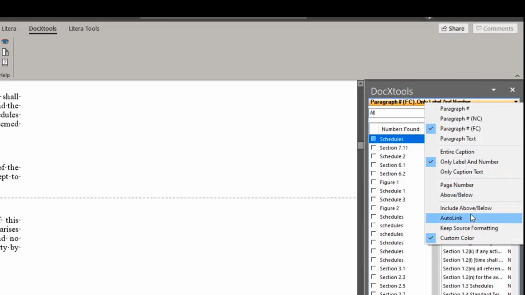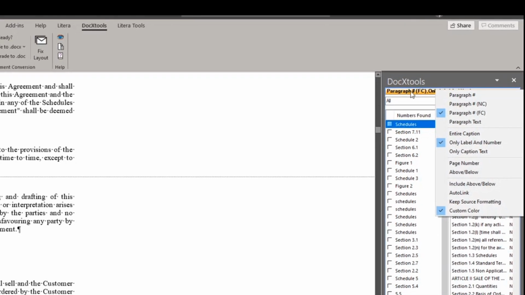And below that, we have our custom colors, keep source formatting, automatic auto link. So as soon as you launch the scan for cross references, it automatically auto links, and then include above and below, which we see here, which is almost never checked. So for the sake of the demonstration, I'm going to keep my default options, and for the most part, you'll likely do the same.